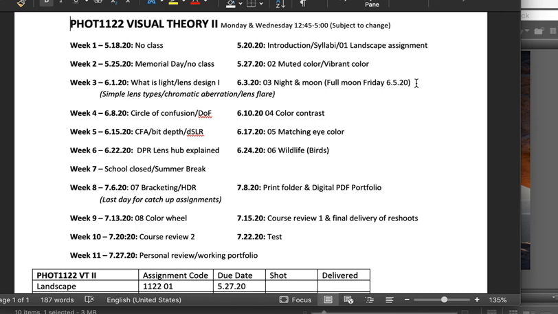So if the weather's bad, there's going to be a window in there, but you will need to plan. And if you don't get that done, then that's going to be a hit on your final grade. So just be aware that that assignment is timed to fit in with the full moon that will be available. And nighttime nocturnal photography is really, really amazing.